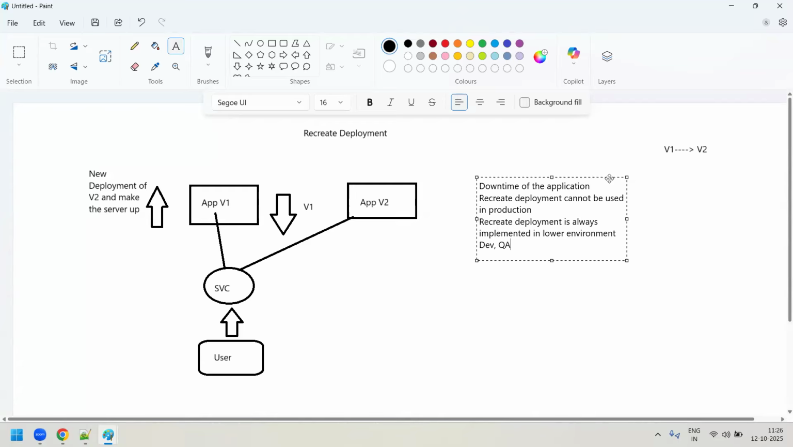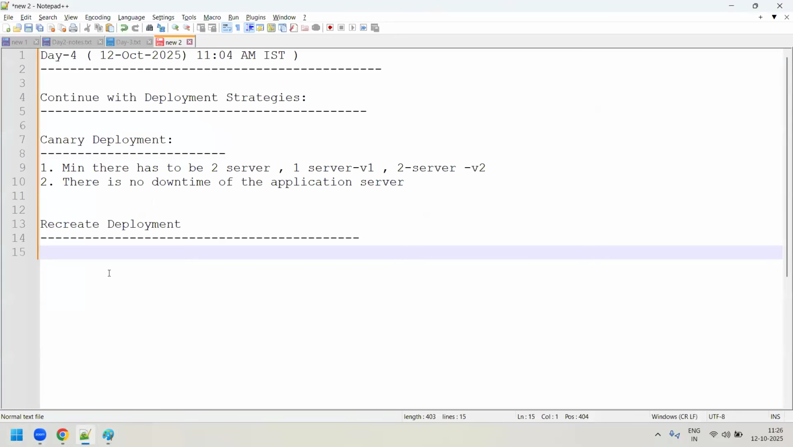You are upgrading the application from V1 to V2, but downtime is okay for me because I'm not really doing any kind of testing, or my application is not really provided to any end customer or end user. So I'm okay with that. That's why this deployment is always used in the dev and QA environments. In production, it is not used at all. Am I clear? Okay, good. Any questions so far, guys?